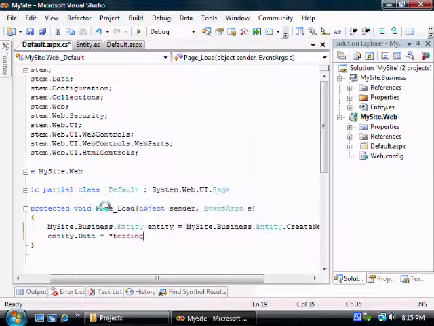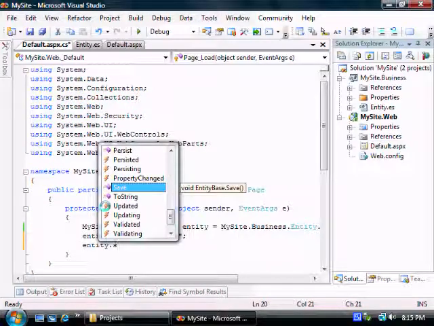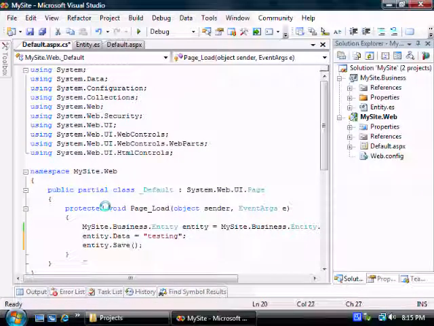And then we can simply save our entity to persist it to the data source. Now this isn't going to work quite yet. We have some configuration to do, which we will talk about in the next tutorial.